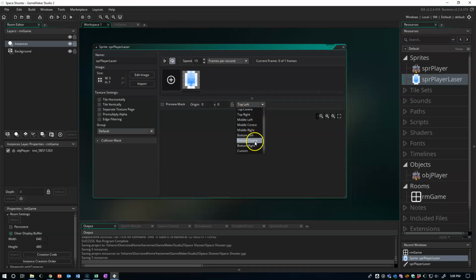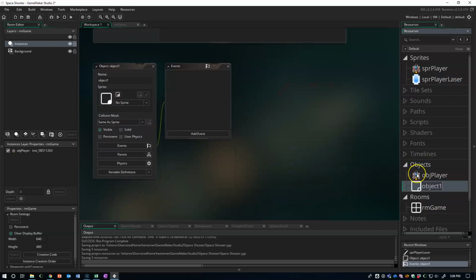Now, for the laser, we're going to exit out of here, and instead of top left, and we're not going to do middle center either, I'm going to do bottom center. And the reason for that is that when I shoot the laser, I want the laser to appear out of the cannons on the player's sprite. And therefore, when I shoot, I don't want to put the middle of the laser there, I want to put the bottom of the laser there. So I'm going to set its origin to bottom center. And for right now, I think I'm done. I can go ahead and create the object for the laser. OBJ player laser.